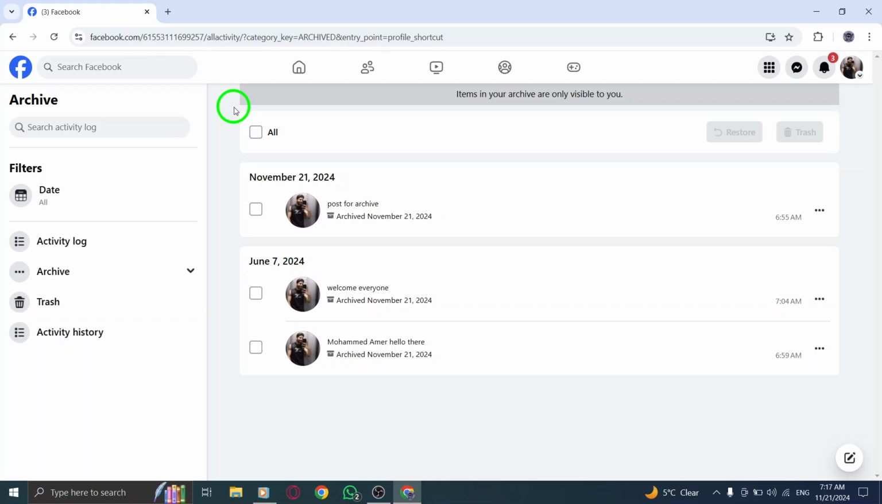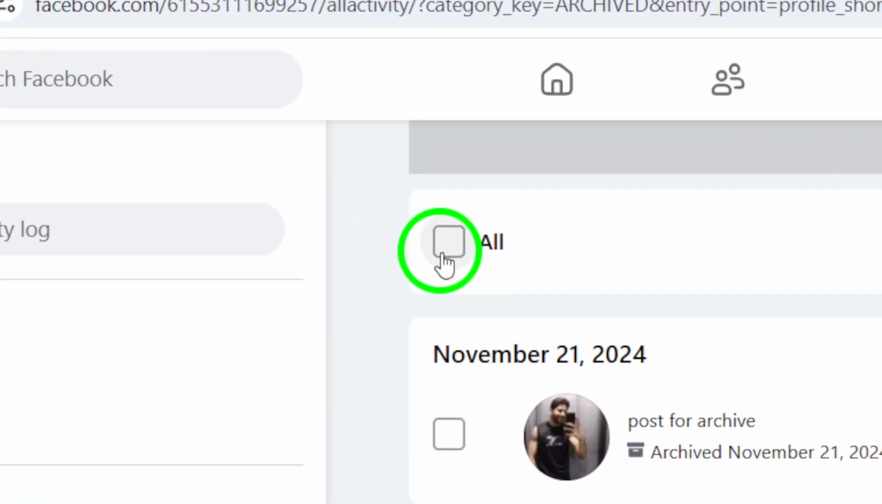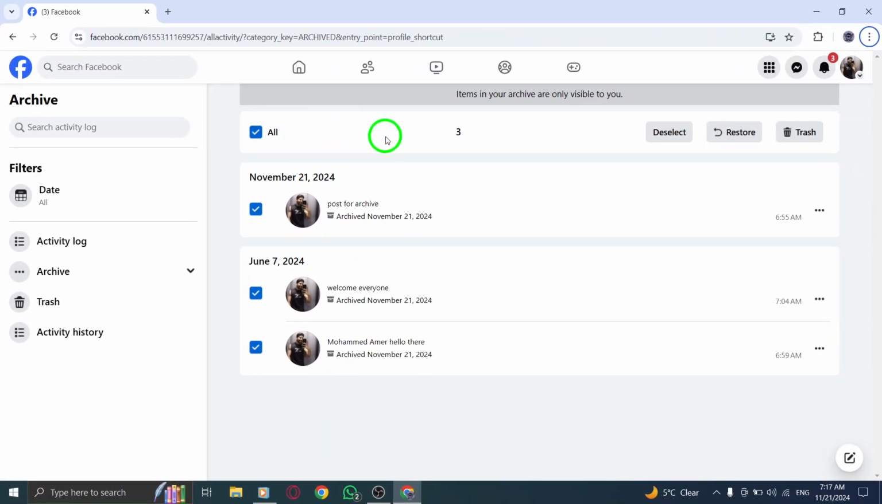5. To restore everything, look for the option labeled All. Check the box next to All to select all your archived posts at once. 6. Now click on the Restore button.